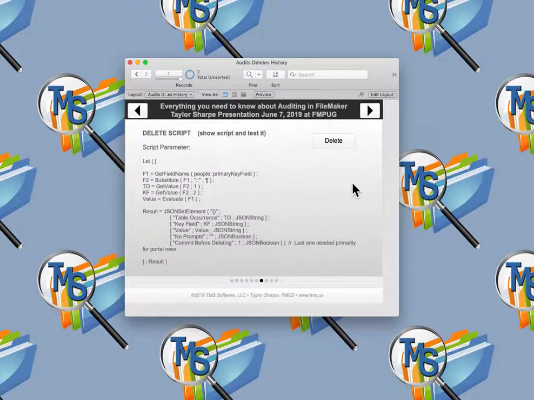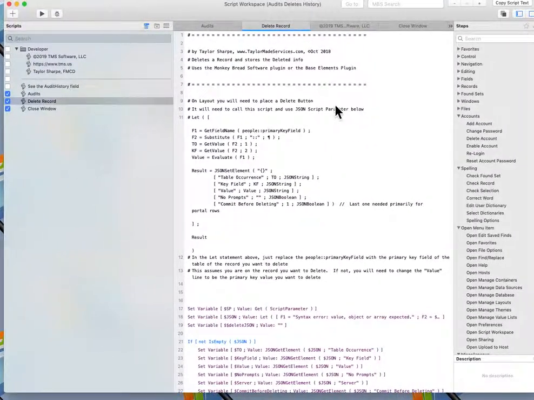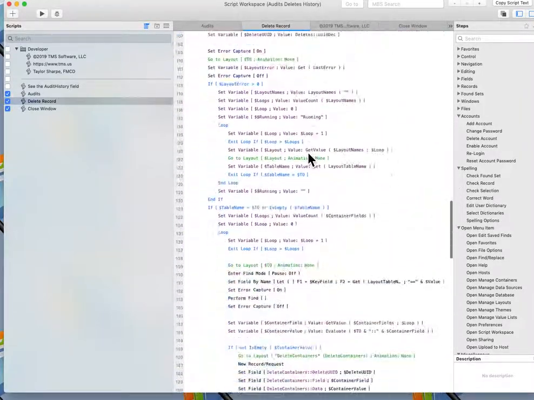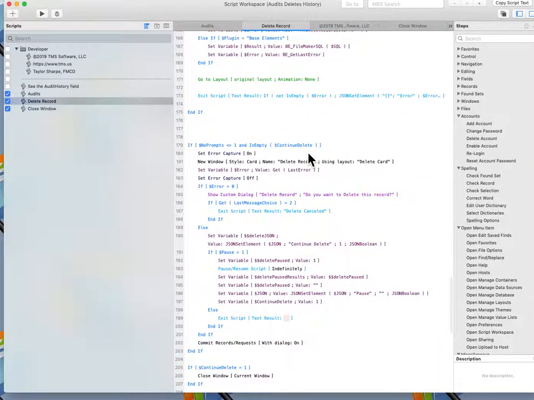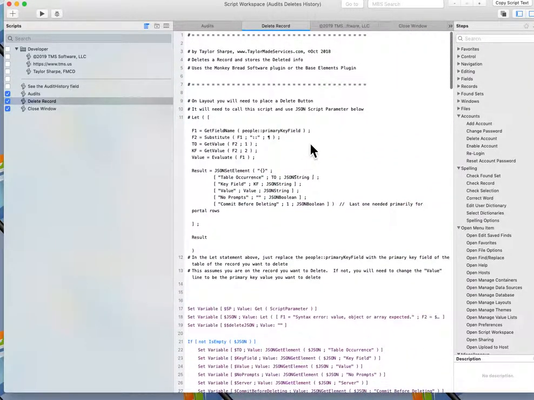Here is the example of where we have a deletes button. So if you're going to run a delete, we have a script to do the deletes. This is the delete record script, and it will go through and put all of that JSON and everything that we looked at before together for you. So this is all done. All you have to do is open this up and make use of it.